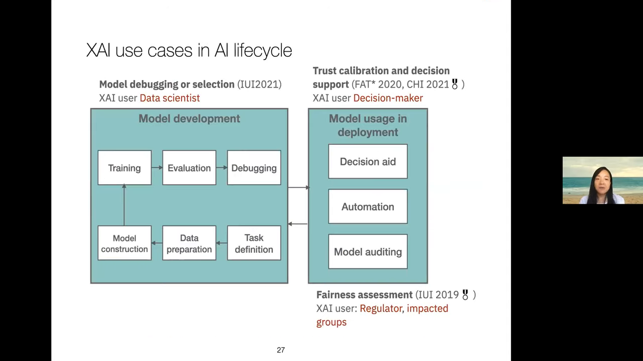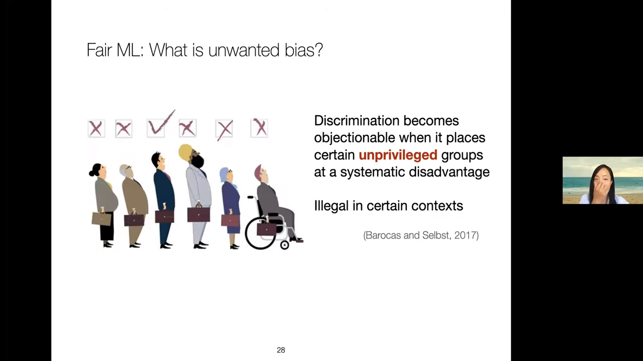So check that out. And the last use case people commonly talk about is that explanation can enable model auditing, whether for regulatory bodies or people being impacted. One reason is to audit whether the model has bias or fairness issues. So fair ML is itself a huge active research area. There are many different definitions of fairness. But the general idea is that a machine learning model learns patterns from historical data, and disparity is a given. But if this disparity puts a certain unprivileged group at a systematic disadvantage, whether it's a racial group, gender, age, or disability, this should be considered unfair, biased, or even illegal in certain contexts.